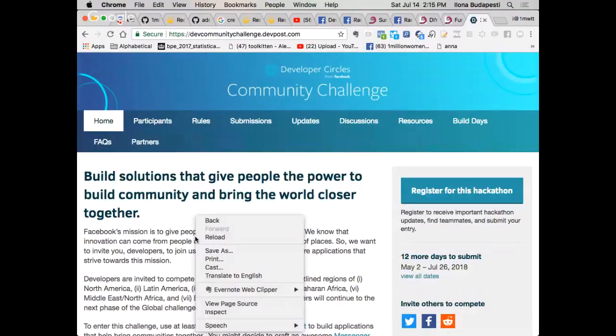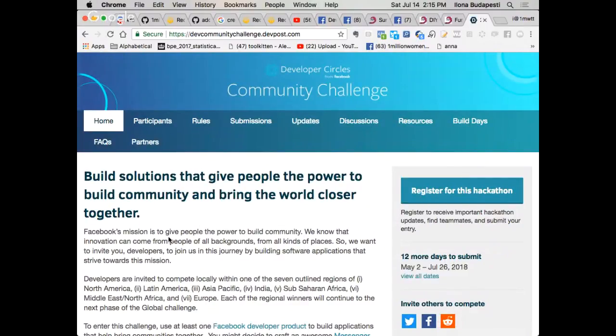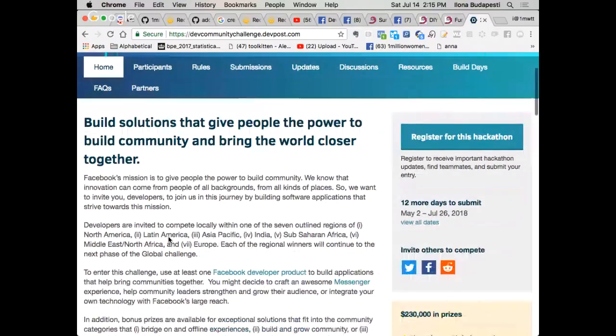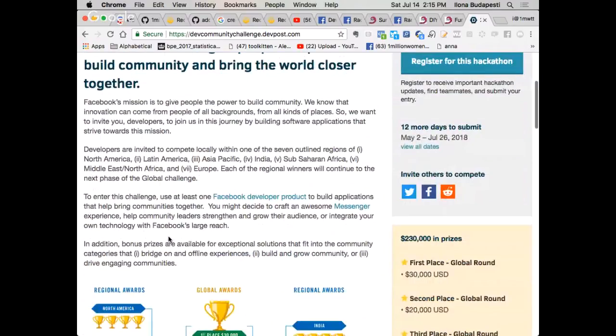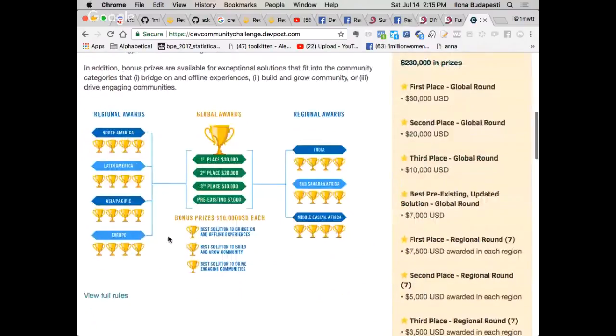So for the newcomers, until July 26th you can register for this hackathon. This is run by Facebook globally, and any type of hack that helps communities come together is allowed to join. There is a developer tool award, and then there are regional awards, at about the $10,000 level, and then there is one big international prize.